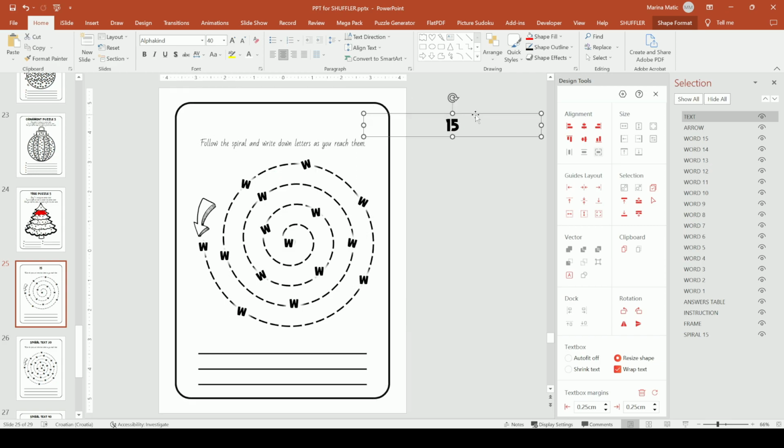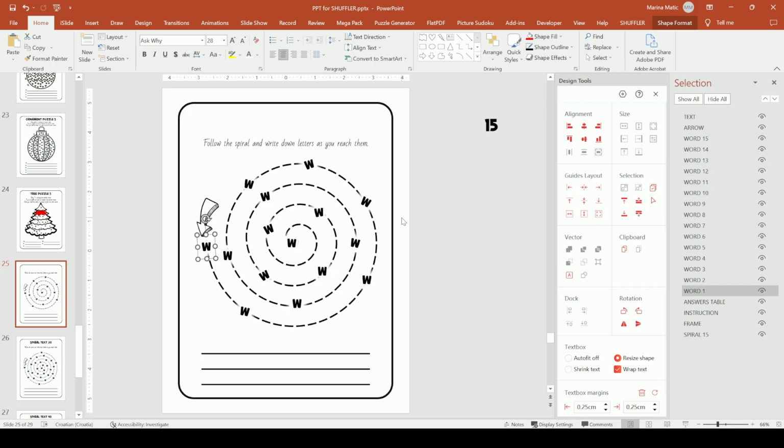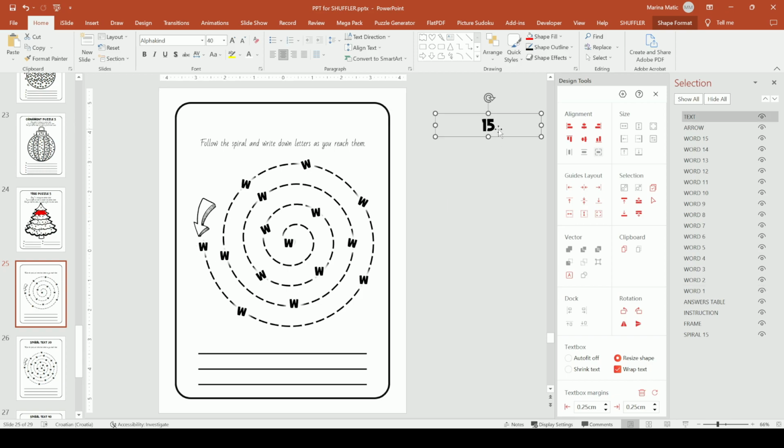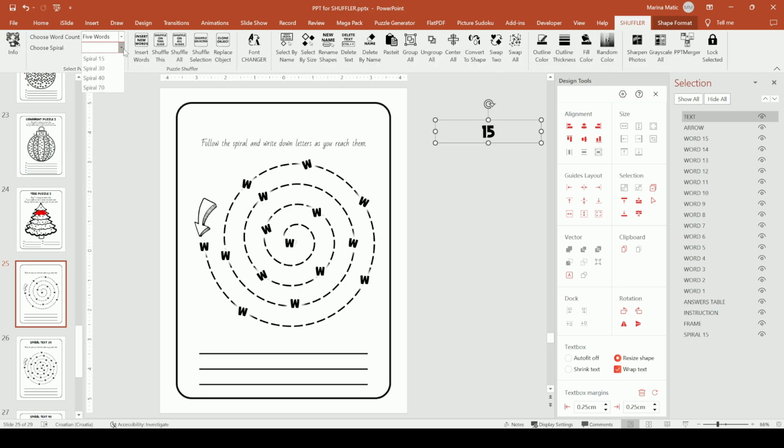So number 15 is what the program needs to know that this is a slide to create a puzzle with 15 letters. The letters now have the name word 1, 2, 3, 4 because there's only one sentence. They do not have word 1, 1. It was not necessary. And everything else you can delete. So you only need 15 letter boxes and the number 15 box that has the name text, and then you can use the spiral puzzle.